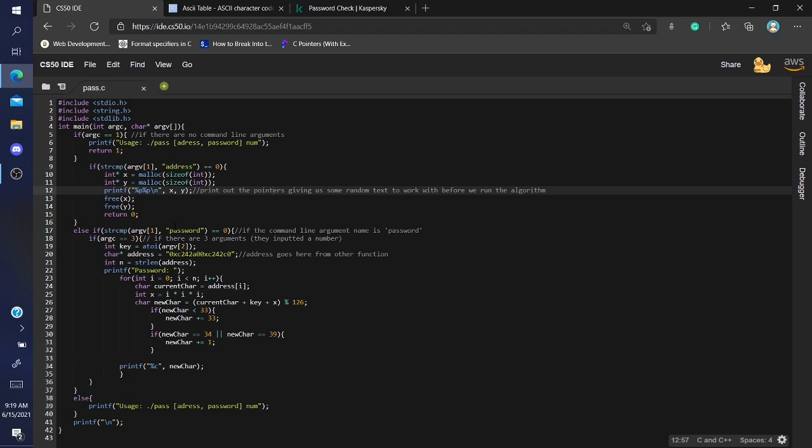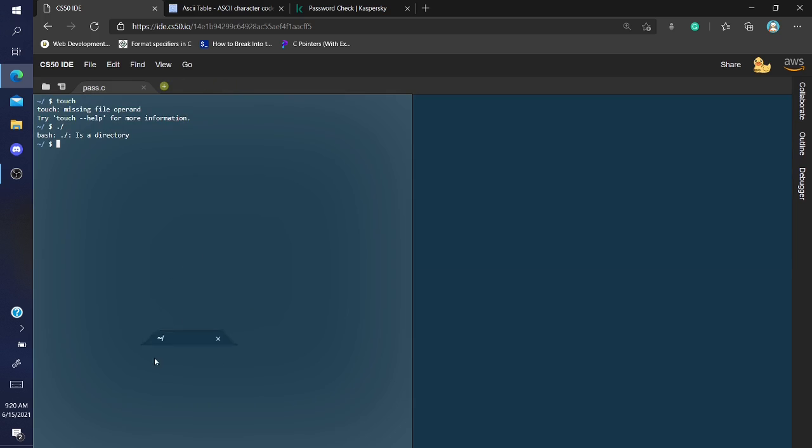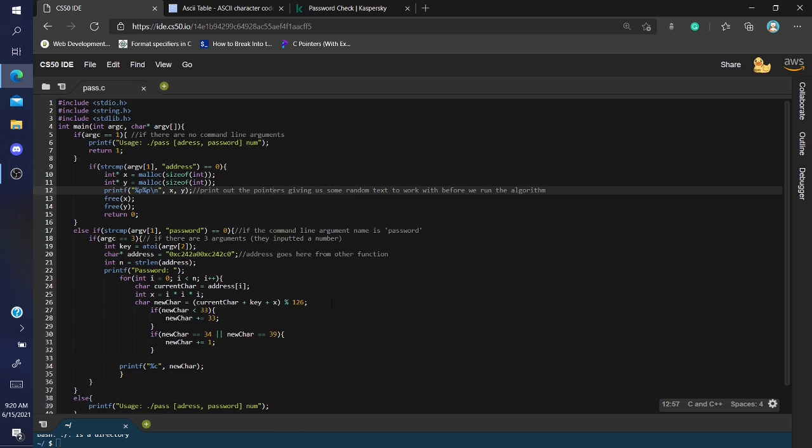Using CS50 IDE. I'll leave a link to it down in the description. I think all you need is a GitHub to get started. So it's a pretty cool IDE. You get access to the Linux terminal. As you can see here, it's a bash terminal, so I can run commands like touch and then ./ to run things. A lot better than Windows in my opinion, and you get it in your browser, so that makes it a lot better. Alright, so let's get started with looking at the program.